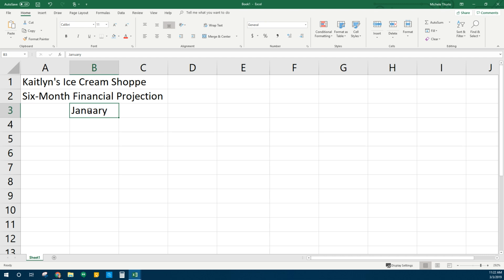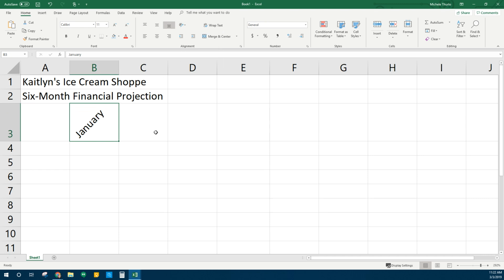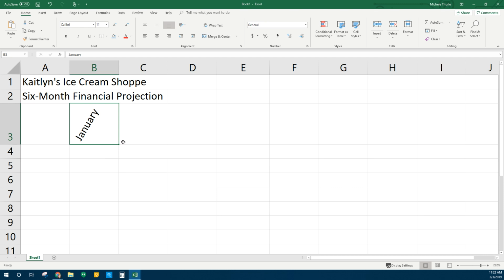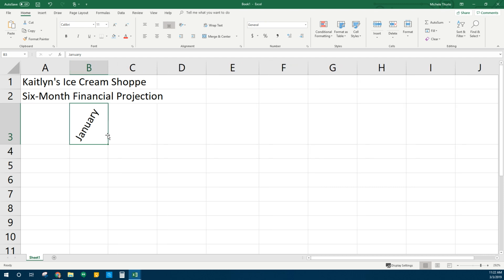So I'm clicked on January, and what I want to do is rotate January so it goes more diagonal. So up here you see the AB with the arrow. I'm just going to click on it, and I want an angle counterclockwise. That's going to angle my January for me. I can also, to angle that, hit on the alignment here, and it's going to show me my angle here, and we actually want it to be at 60 degrees. So that's not quite angled enough. I'm going to change that up to 60 and hit OK. The reason why I'm doing it is because then my column can be a lot smaller.